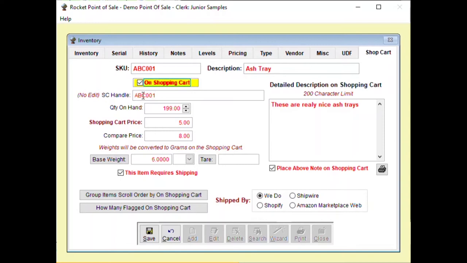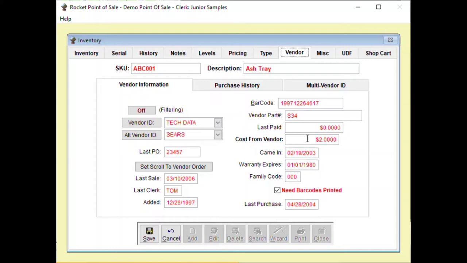We have our quantity on hand. We'll say we only have like 38 of them. Our shopping cart price is $5. Our compare price is $8. Weighs 6 pounds, and we have a cost over here of $2, which goes up to the shopping cart too. That helps calculate how much money you're making. So we're going to save it.